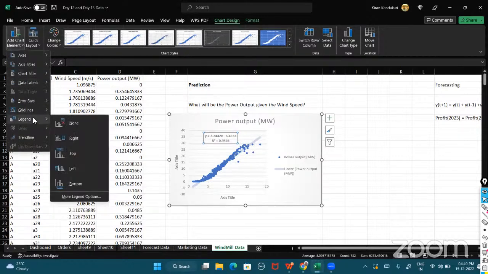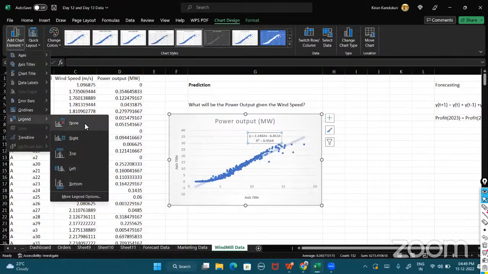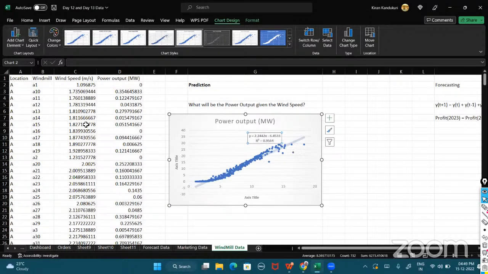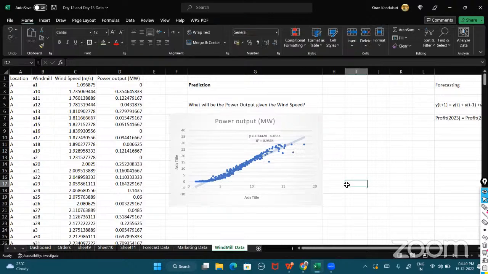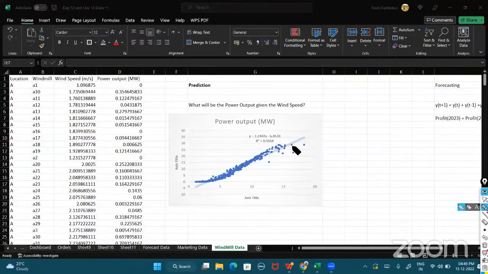Legends are not necessary, so I will remove the legend, make it none. This is better. Now, how do we read or interpret the information given over here? What is that line indicating? This line is called the trend line. This is the best fit line that goes through as many points as possible. Looking at this scatter plot, we can understand that there is a relationship between the input and the output.